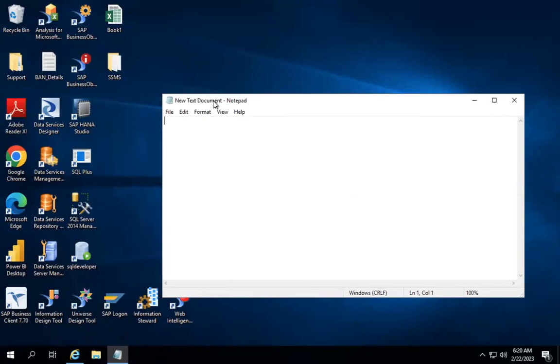Good morning, everyone. In today's class, we will be discussing what we covered yesterday: the connections, and an overview on user creation. With respect to Information Steward, we have three types of connections. The first one is data profiling, the second one is failed data, and the third one is data review.